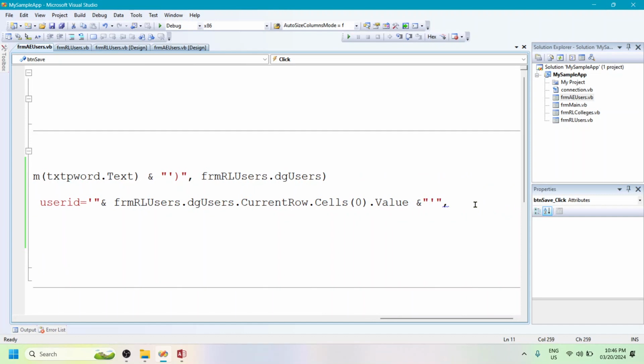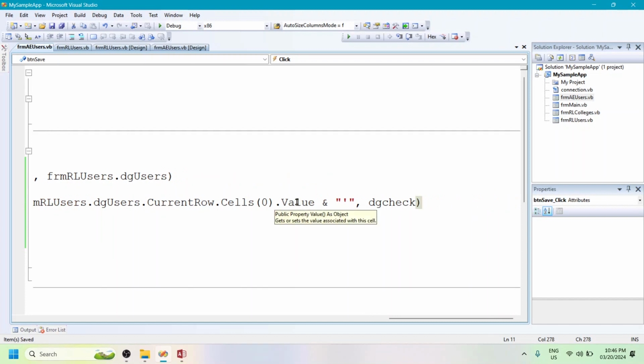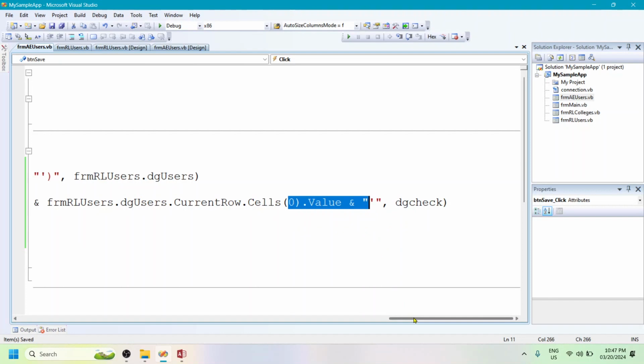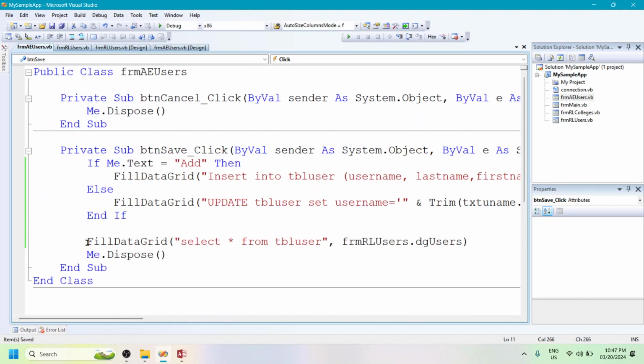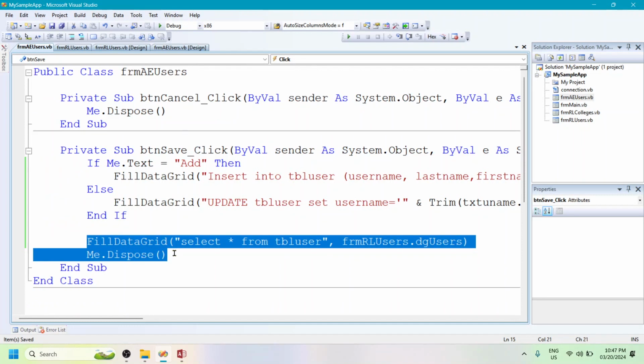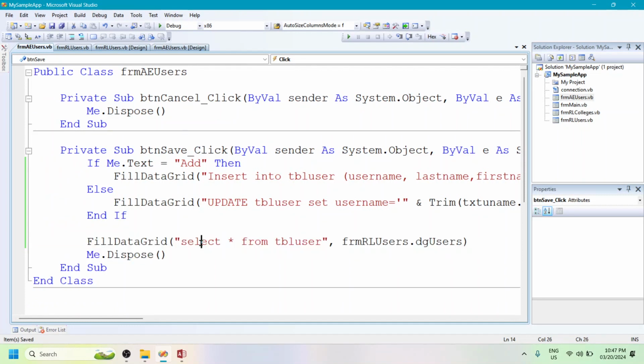Okay, DG check. That's it. So after updating your record, this will be executed also. It will select the record from table user and display it in your DG users. So I will try it.